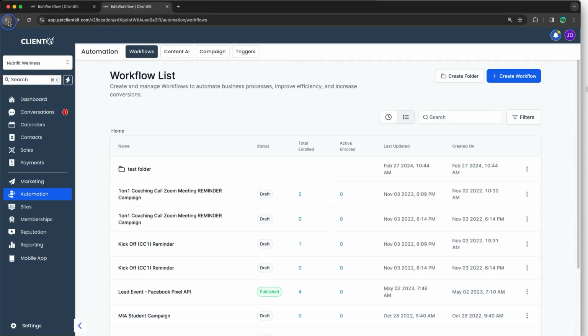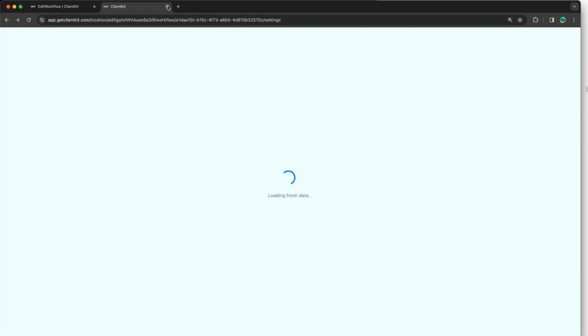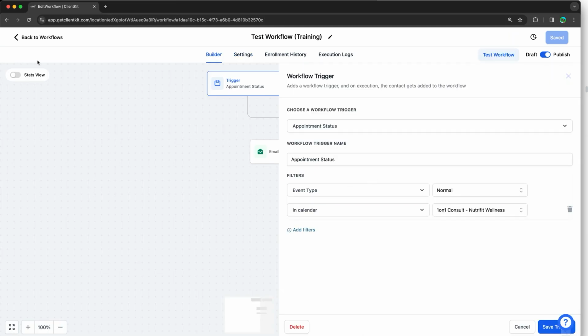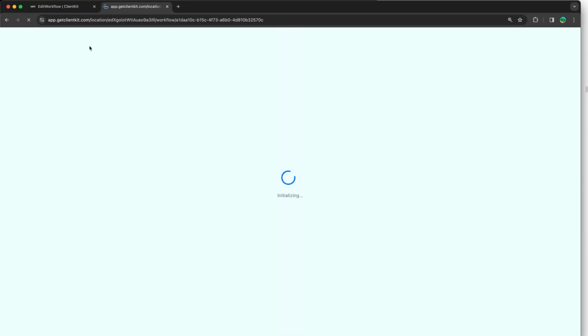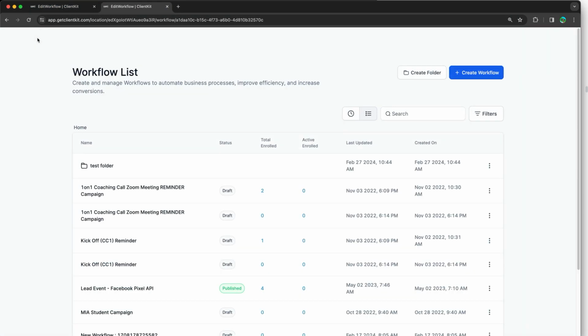So, whoops, let me see. I moved a little bit quick there, okay? So let me show you what I just did right over here. I'm actually going to come over here and duplicate this tab. So right click on the tab inside of your browser and click duplicate in your Chrome browser. It's going to duplicate this tab. I'm going to go back to workflows, okay?